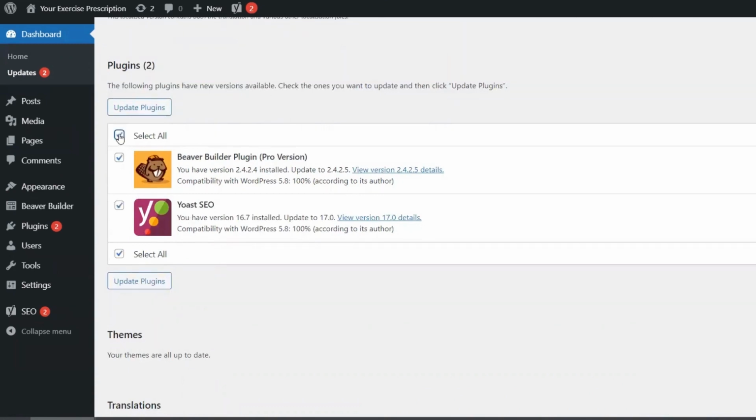You do have a select all option. I recommend that you don't do that because if an error was to occur while you're doing an update, if you're doing one at a time, at least that way we can tell which plugin it was that caused an error. Now, so doing that one at a time, you would tick the box next to the plugin you want to update and then select update plugins.